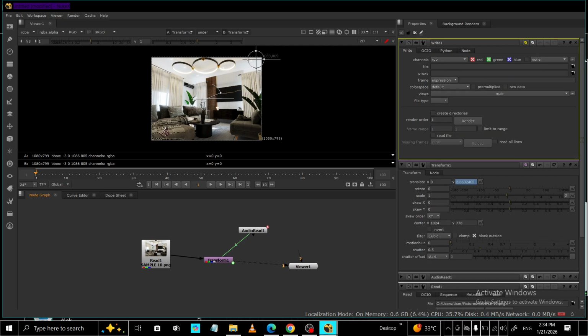First, add a write node. In the node graph, press the tab key to bring up the search, type write, and press enter. You'll see the node appear in your graph.